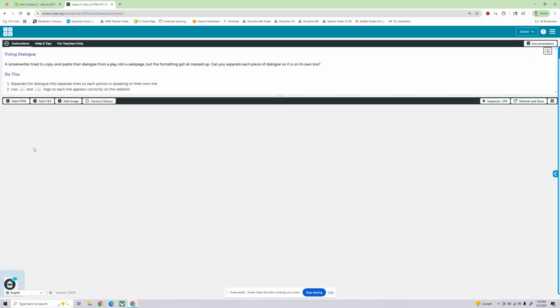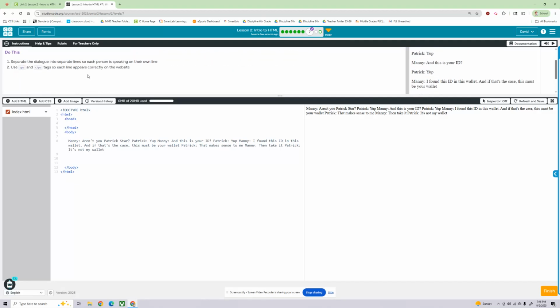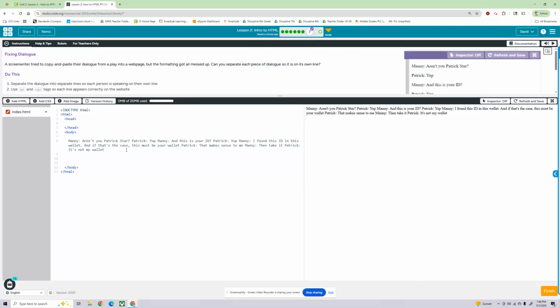We'll finish here. And now we're on bubble 7. Bubble 7 says fixing dialogue. A screenwriter tried to copy and paste their dialogue from a play into a web page, but the formatting got all messed up. Can you separate each piece of dialogue so it's on its own line? Under do this, it says separate the dialogue into separate lines so each person is speaking on their own line. Use the paragraph tags so that each line appears correctly on the website. So right now, all of our lines for this script that our screenwriter has written are all jumbled up together here. And they're also all jumbled up together here. So let's go ahead and separate these out.